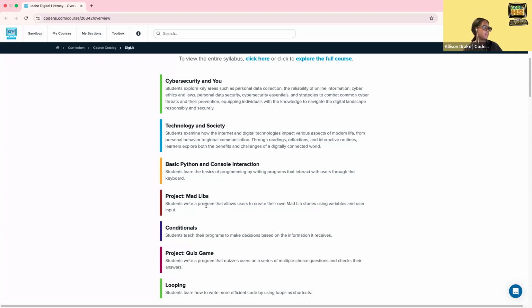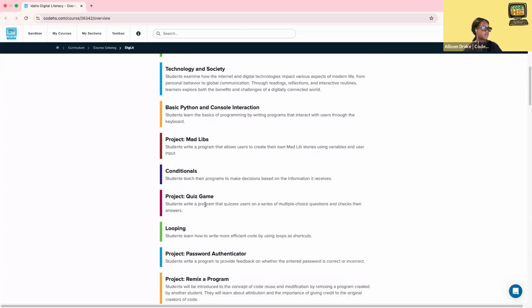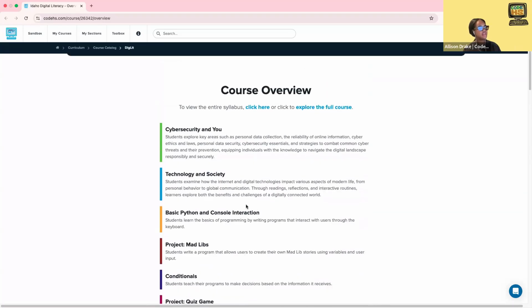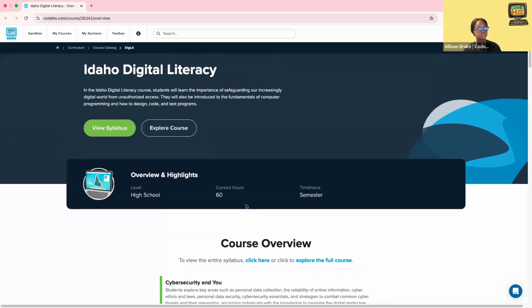Students will create a project that allows them to create a Mad Lib story. Students learn conditionals. They do another project where they're creating a quiz game. Students learn how to use loops as shortcuts. Students create another project where they write a program, a really fun one called Password Authenticator. And then at the end, students are introduced to the concept of a remix, which is reusing and modifying an existing program created by another student. And so they do that there at the end. So this overview page gives you an idea of the modules that are available within the course.